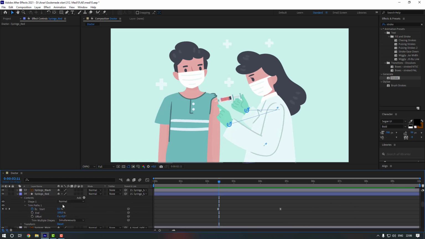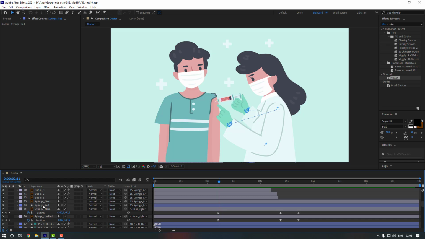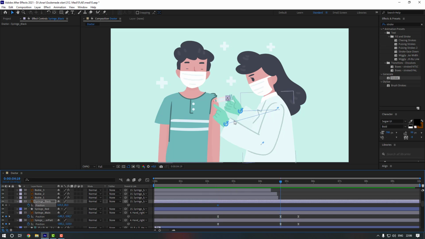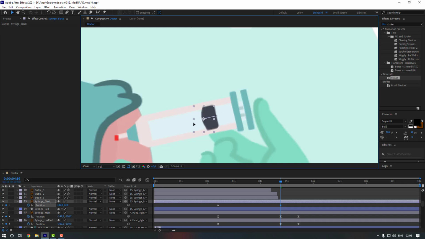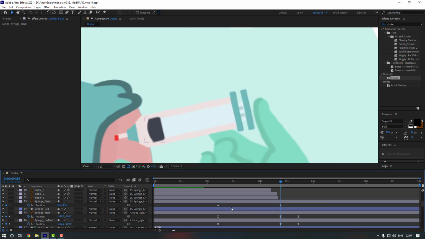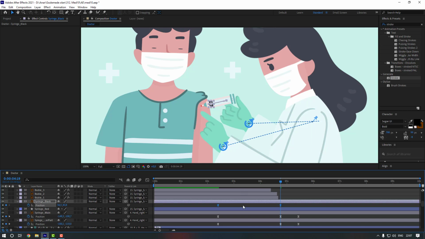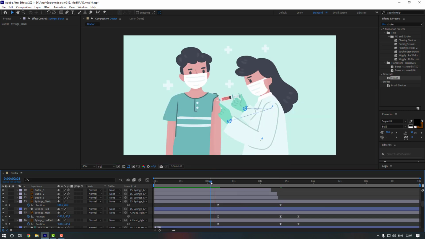Okay, you can close it now, and also let's set this range black. Go to here and press P, make position keyframe, and go to here, and let's move it to there. I'll set keyframes and make them easy. Let's see it.